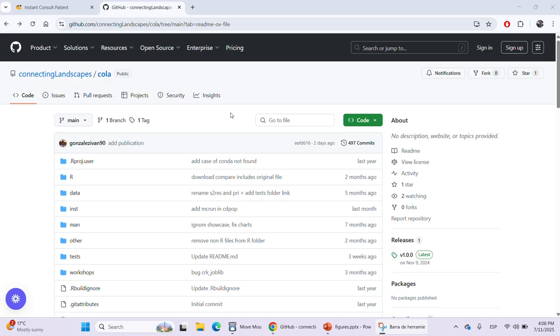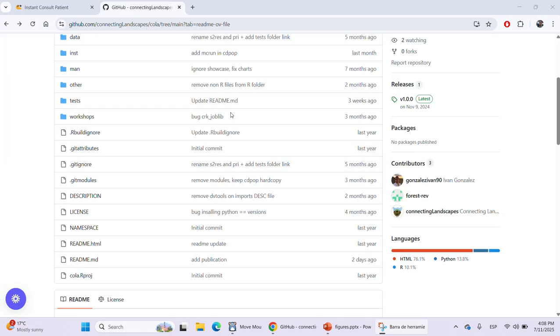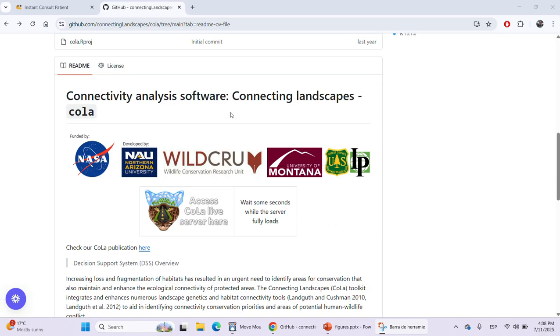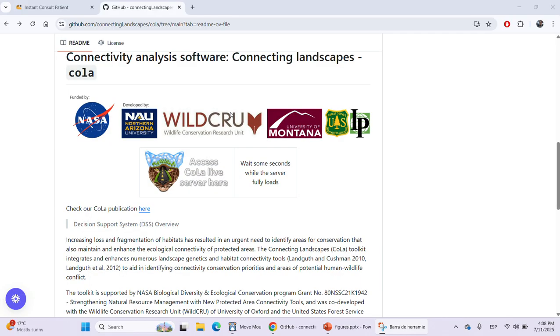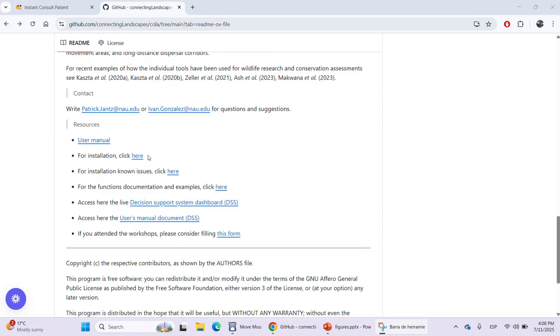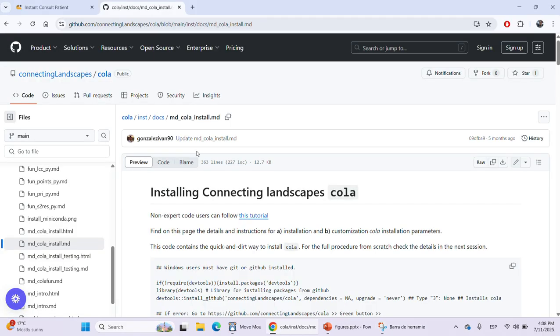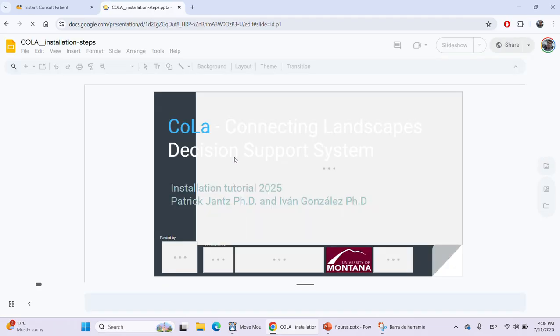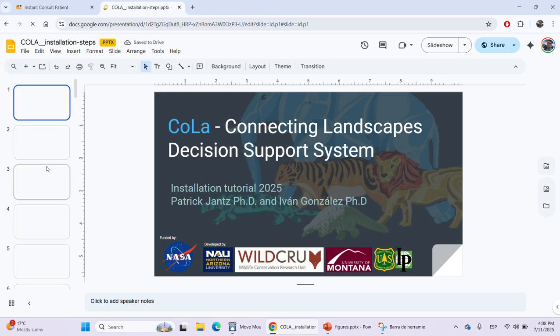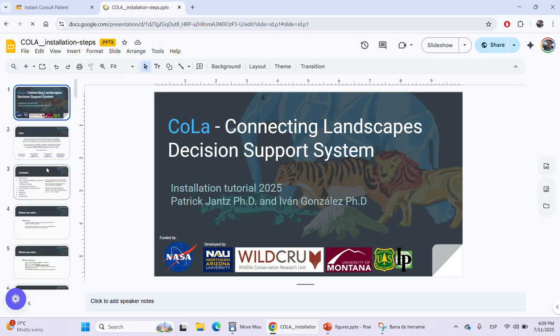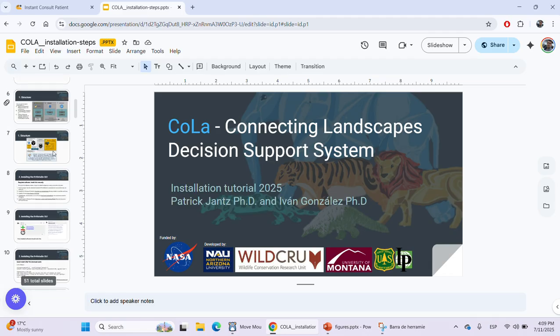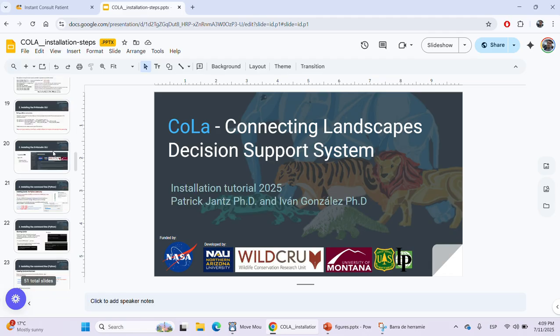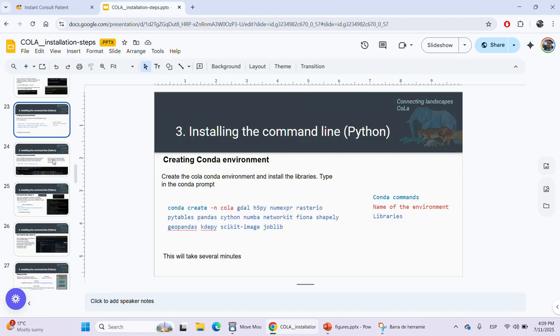The first step is to find the tutorial, and for this we're going to navigate into the CoLa or Connecting Landscapes GitHub repository. We are going to jump into the installation page in the resource title here, and again into the slides with the step-by-step tutorial. All this material was covered by the video before, so I'm going to skip the first slides and jump to the removing or updating steps.